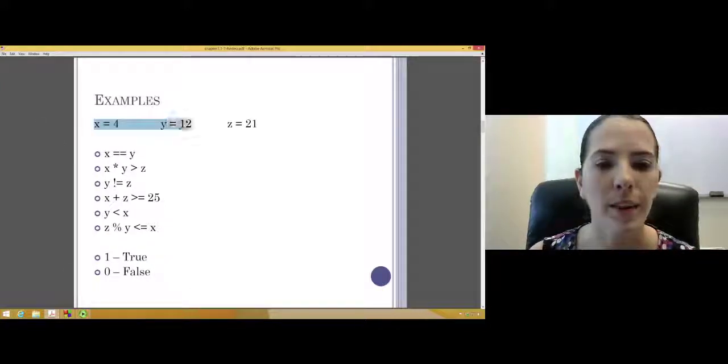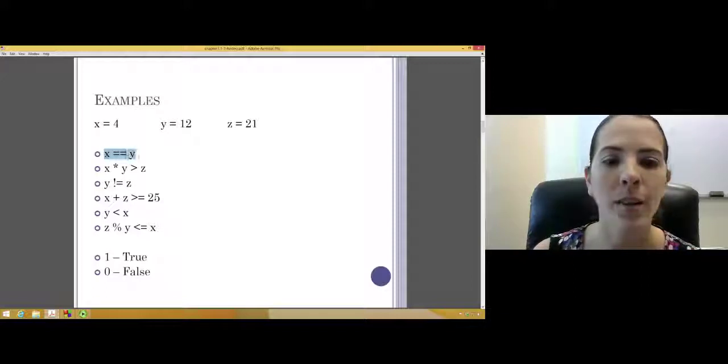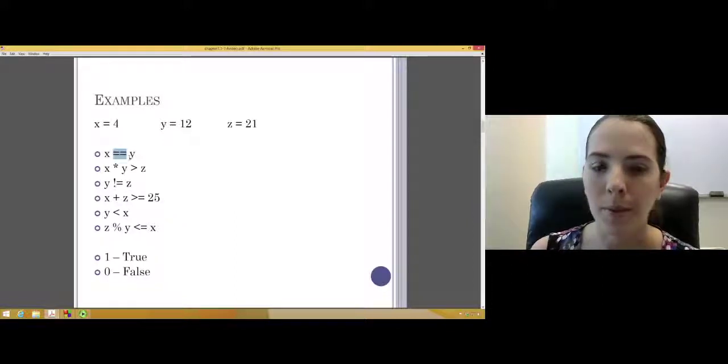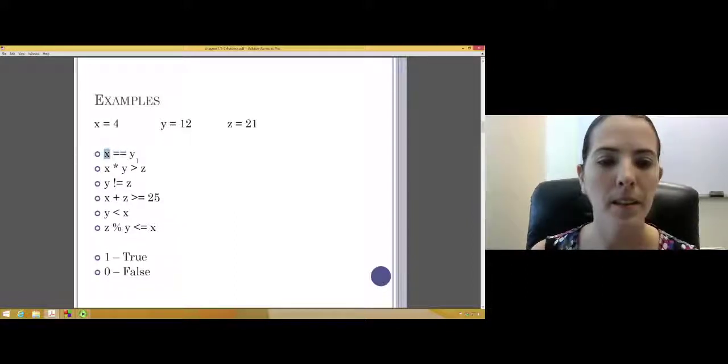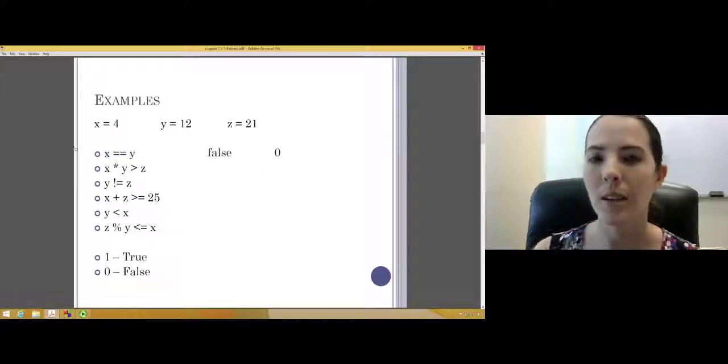Okay, so now given these values for some integers, we've got x is 4, y is 12, and z is 21, we're going to figure out what these would evaluate to. So this relational operator is equal to, these are two integer expressions, and we're essentially asking, is x equal to y? Well, since x is 4 and y is 12, no, it is not. So that would be false or 0.